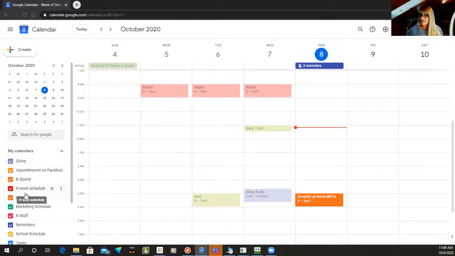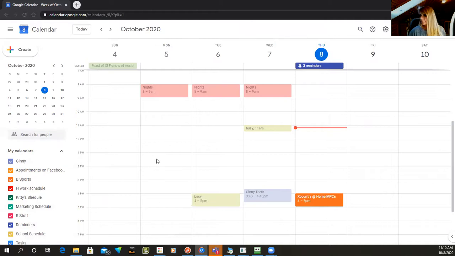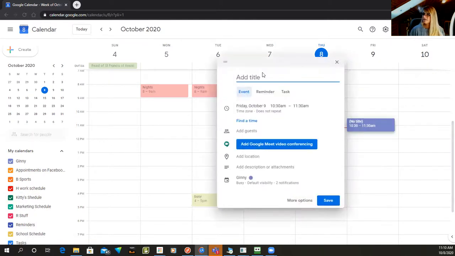And then if I find it, I can give it a different color. So let's make her green. Then if I add something to the calendar, let's say she has to see the vet.